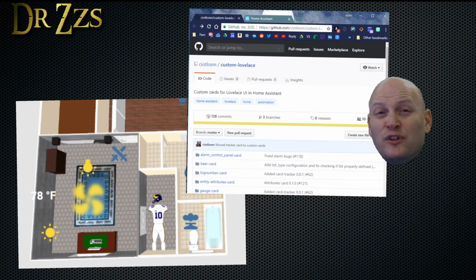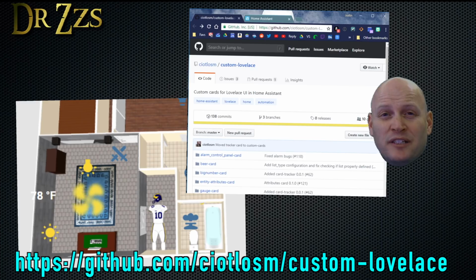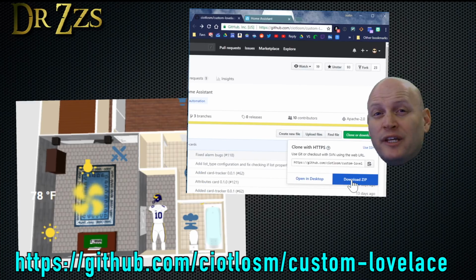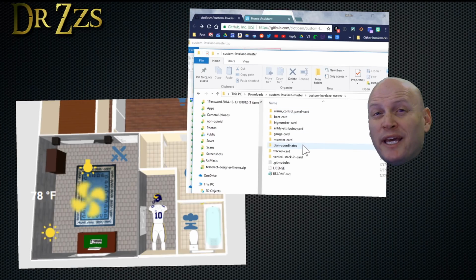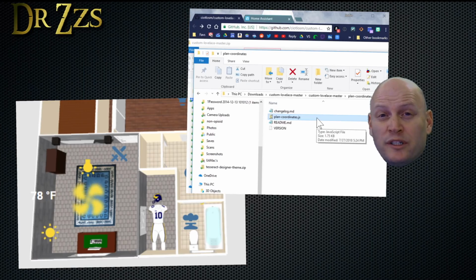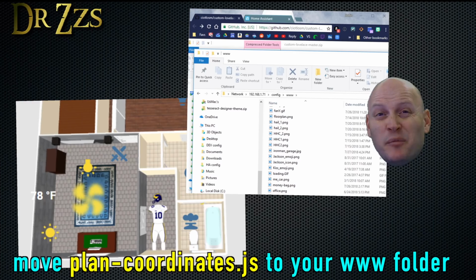The first thing to do is go to this custom LoveLace GitHub page and then just download the whole thing as a zip file and save it somewhere you can find it. After you extract it, go into the plan coordinates folder and grab this plan coordinates.js file and put it in the www folder under your config folder for Home Assistant.